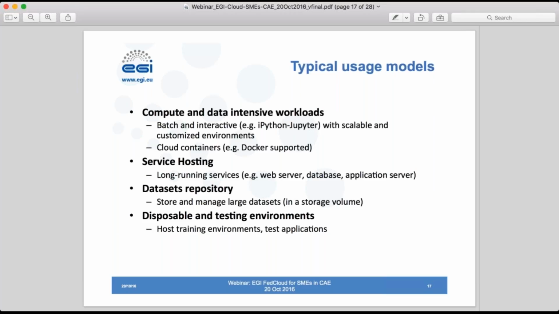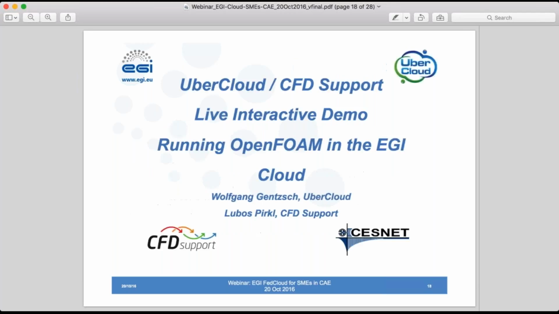And then finally, we have the training one, which we've set up for you to check out the simulation, which will explain the instructions later in the webinar about how this works. So your typical usage models: you have your compute and data-intensive workloads, so batch and interactive; cloud containers, which is Docker supported, as we mentioned; service hosting, so long-running services, web server, database, application service; data sets and repositories, so you can store and manage large data sets in a storage volume; and disposable and testing environments, so you can host training environments, test applications, etc. So it's quite a dynamic infrastructure and environment to use.